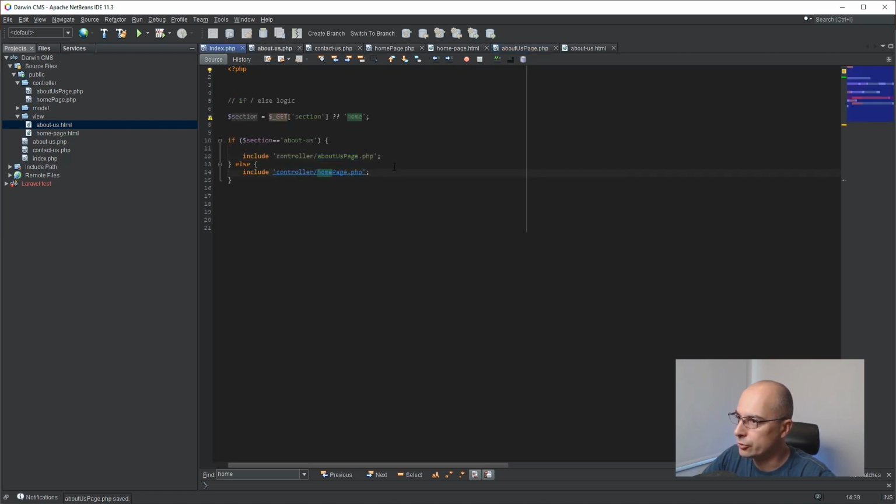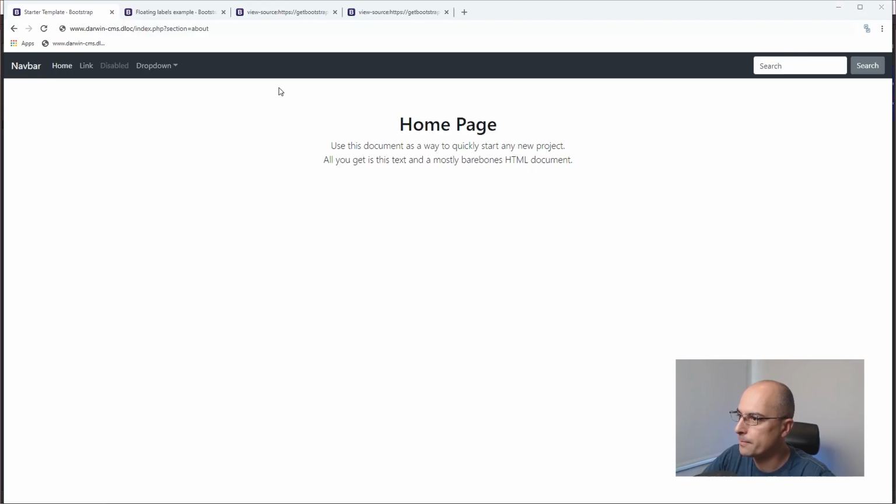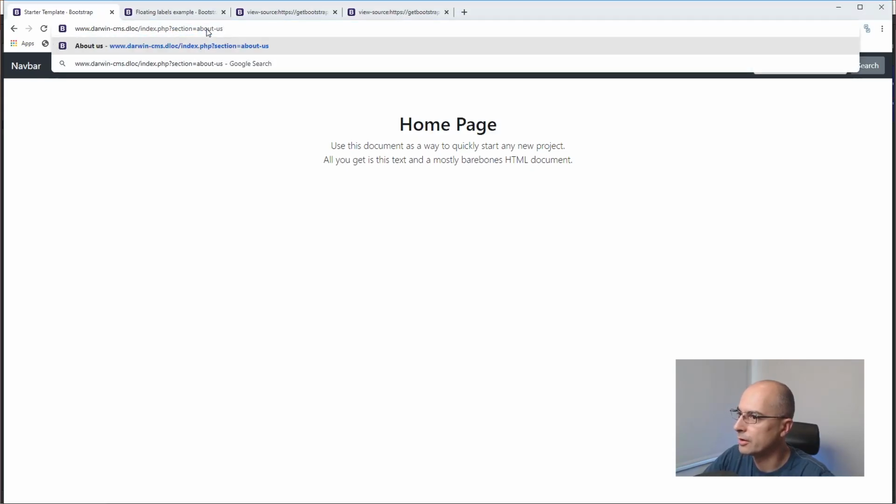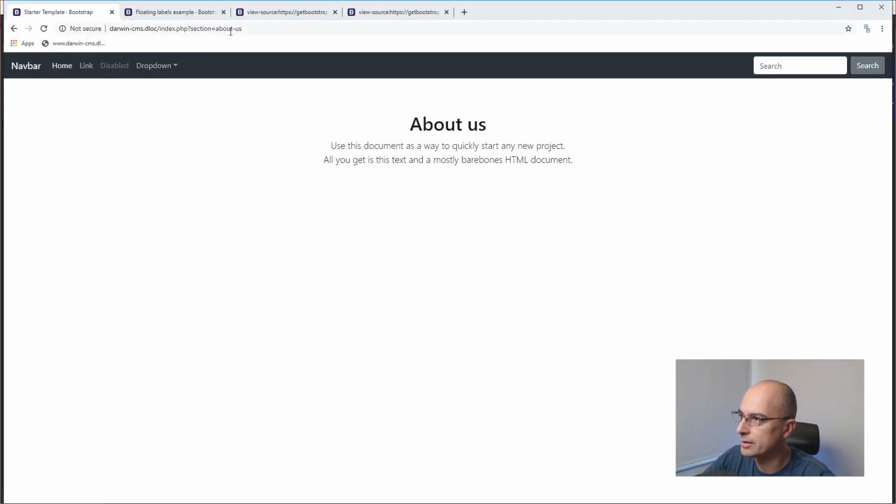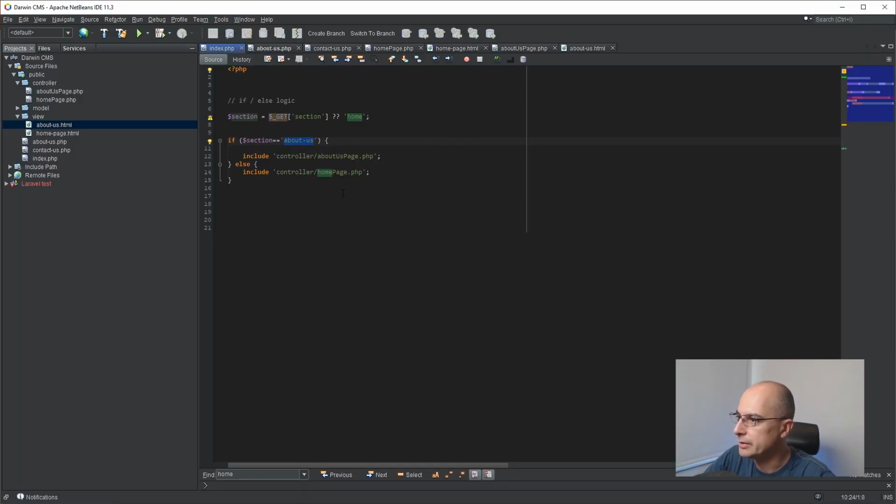Now, in theory, this should work by passing the section parameter called about us. We are on the about us page. If we remove everything from here, then we go to the home page, right? Easy peasy. Let's quickly make something similar for the contact. Actually, I'll just copy this one to have something for the contact.